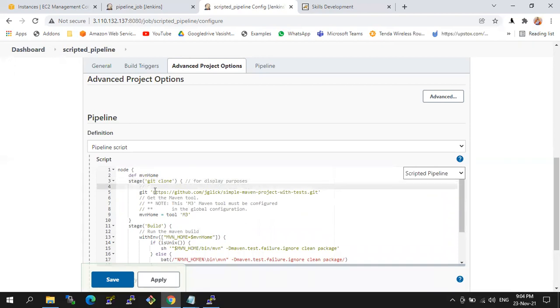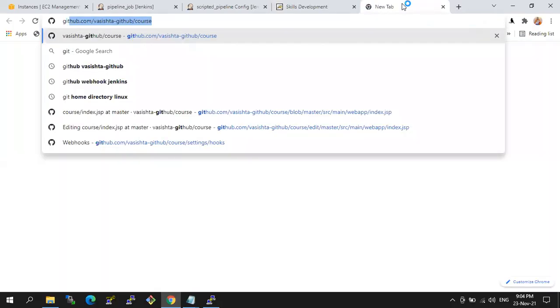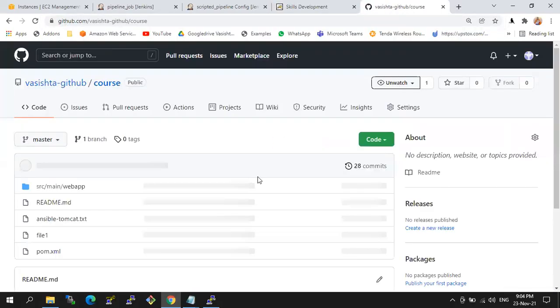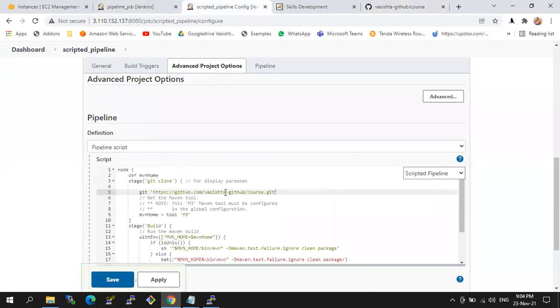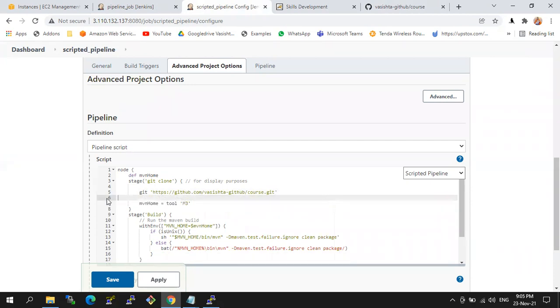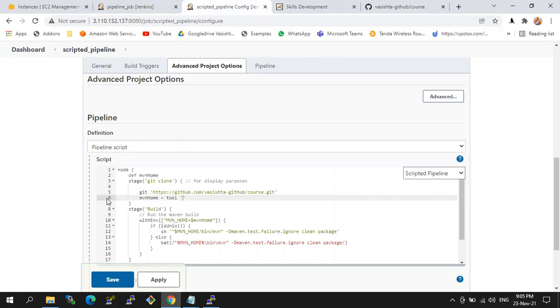So here also same thing, there is no difference. So here in place of this, you need to give the GitHub repo URL. Just pass the URL here. So first step is done, and second step, get the Maven tool. So this M3 Maven tool must be configured in the global tool configuration. So I already did this one, the global tool configuration. I have completed this one, but the name is not M3, it is Maven. The tool name here is Maven.